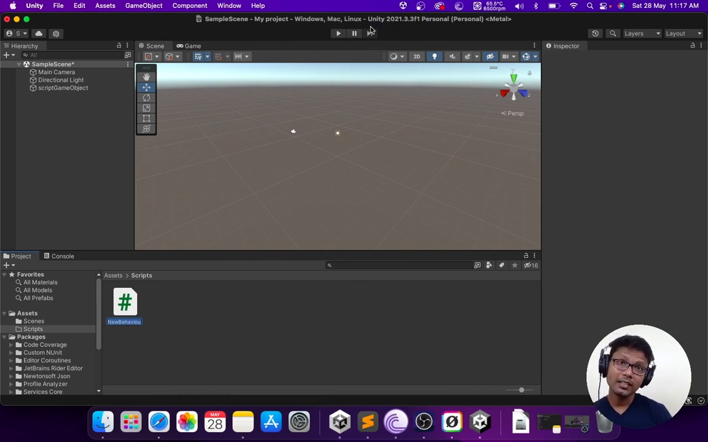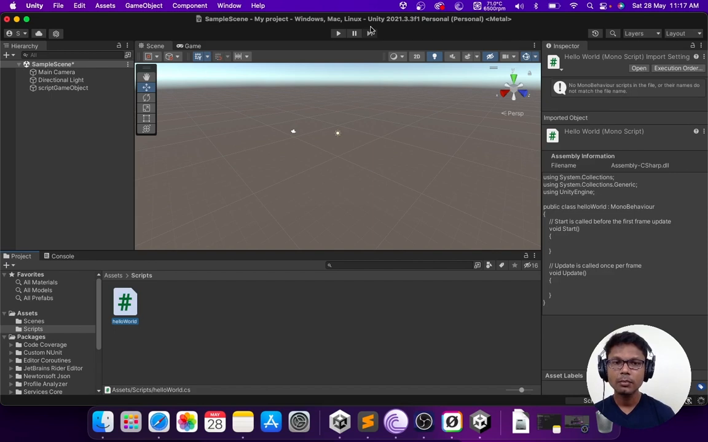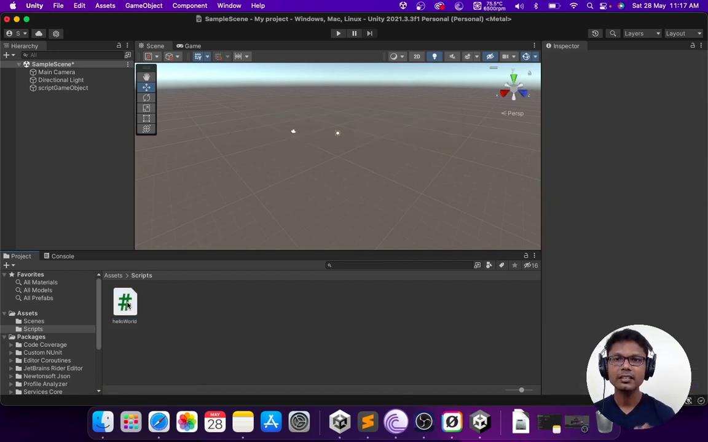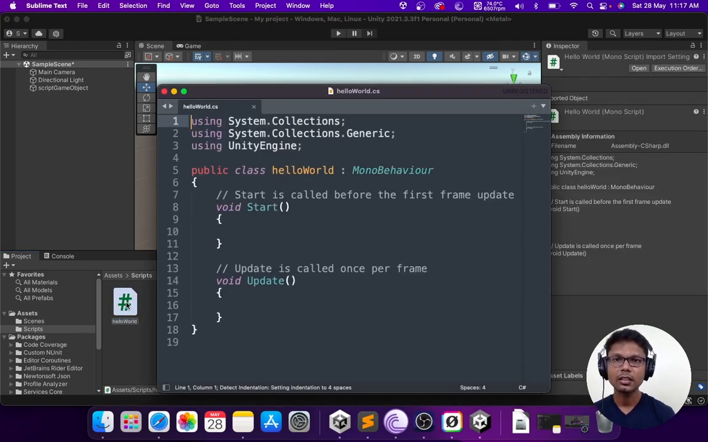Like I said, we are going to create a Hello World program, so I am going to name this Hello World. As you can see, the moment I hit enter, Unity has created a template. It has some code on the right hand side here, if you can notice, which gets created by default. In order for us to edit the script, all we need to do is double click on the script and it will open up in your text editor.